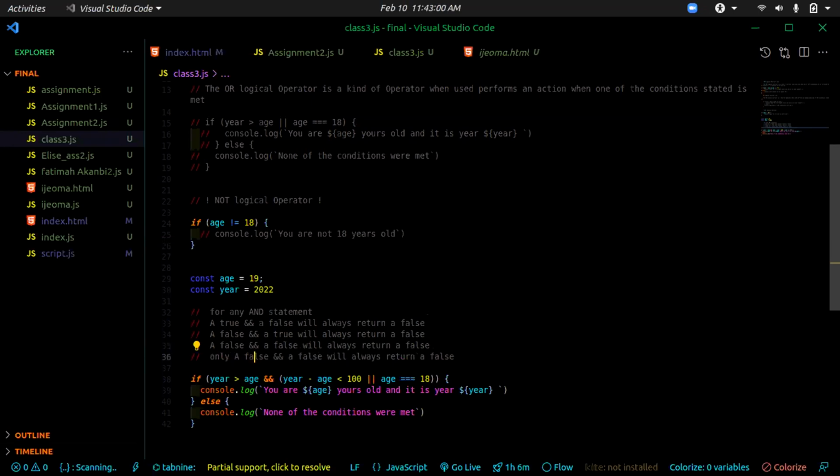Only a true and a true will always return a true. So what this means is anytime you have an and statement, if the evaluation of what comes before the and is true and what follows it is false, then this whole evaluation will return a false.